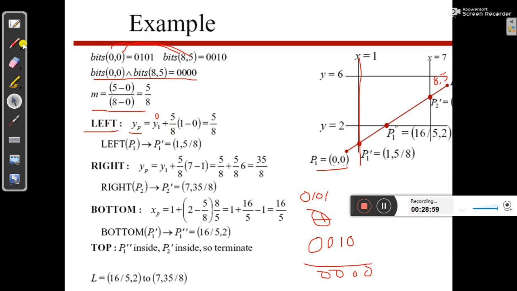So this point will be updated. The x value will be the border value 1, and the y value is updated to 5 by 8, because we are going in that direction. As we are testing with the left boundary, our x value will always be 1, but our y value has been updated because of this slope, so it becomes like this.